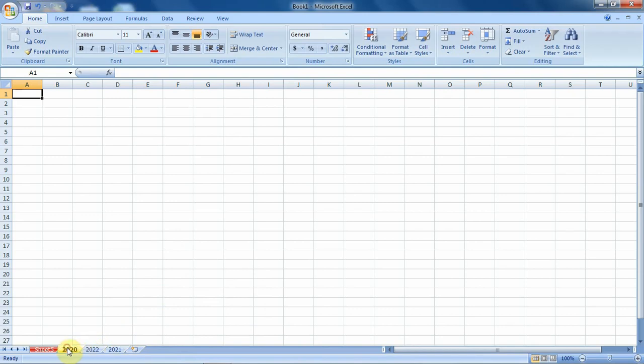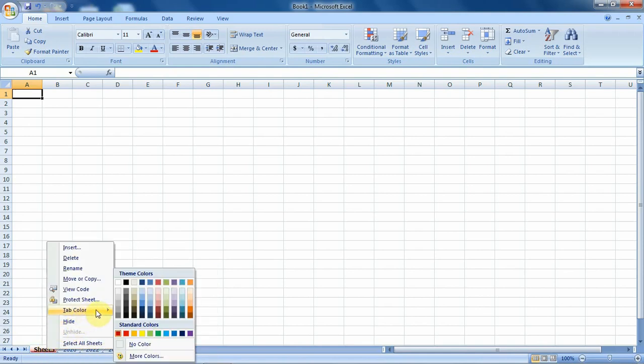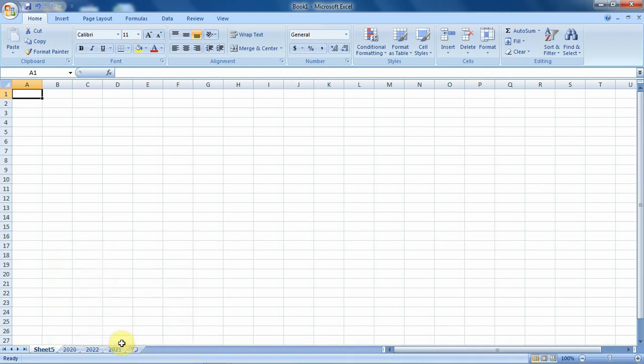So we can do the same to the remaining tabs. No color, then sheet 5, right click, go to tab color, then you say no color. So we can now see all our sheet tabs are not having the colors.